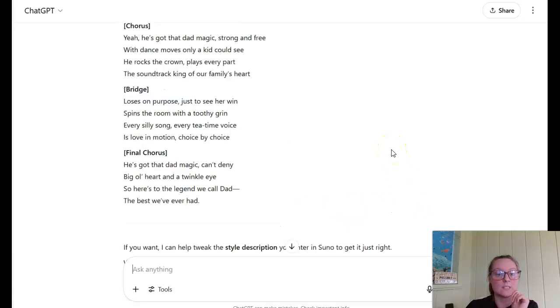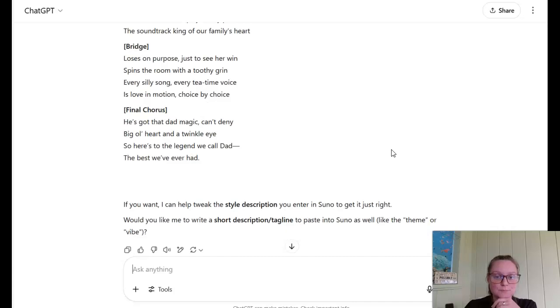And it looks like it even adjusted the lyrics based on the genre, which I did not prompt it to do. This is a classic example of how AI is advancing at lightning speed.